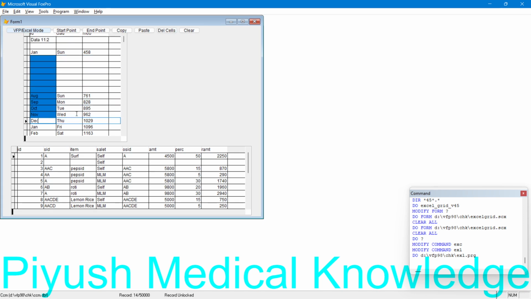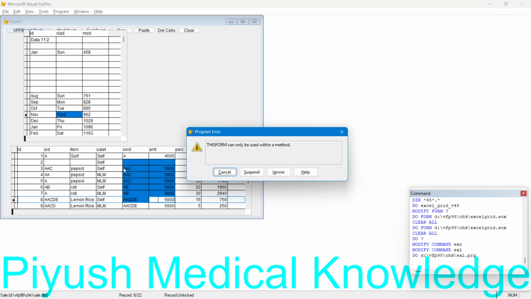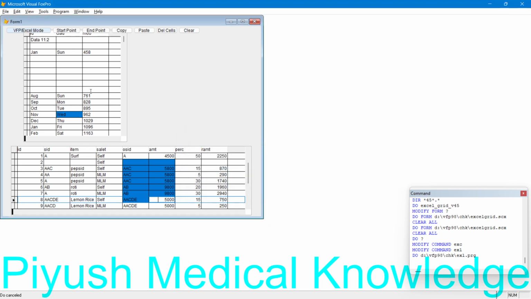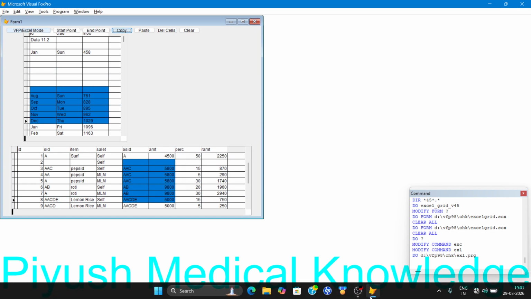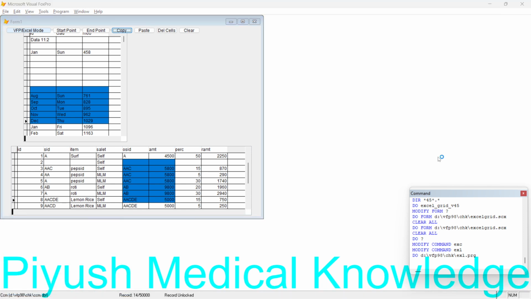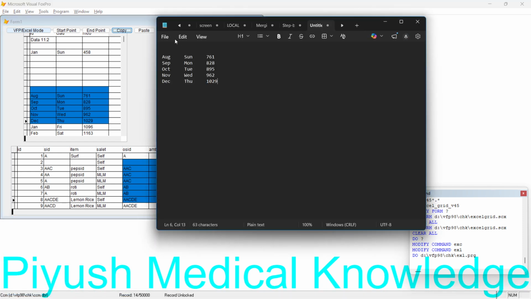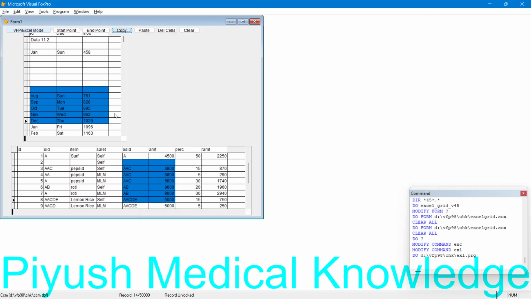Here you can see select is perfectly working, but copy is not working here. If you press it, there will be this type of error. Yes, here it can work. Just select it and copy, and I think it will work. And Control V. Yes, this is working. So if there is only one grid, then it will work perfectly.